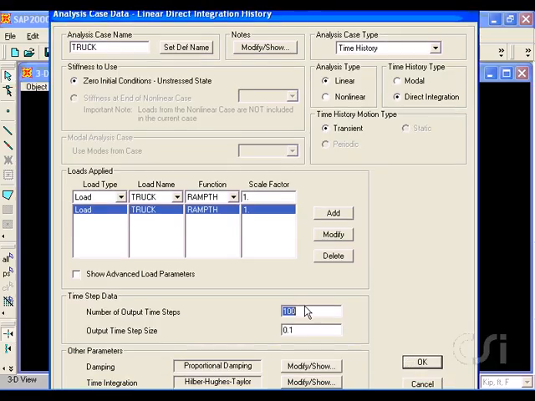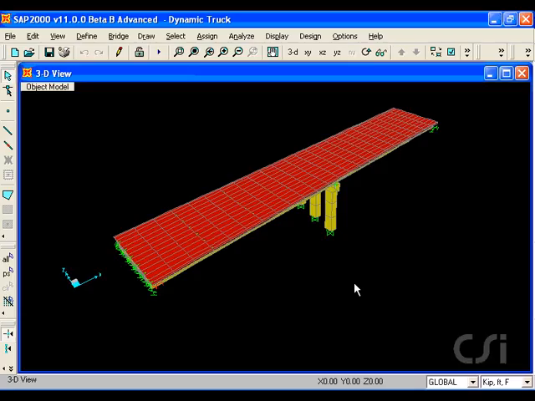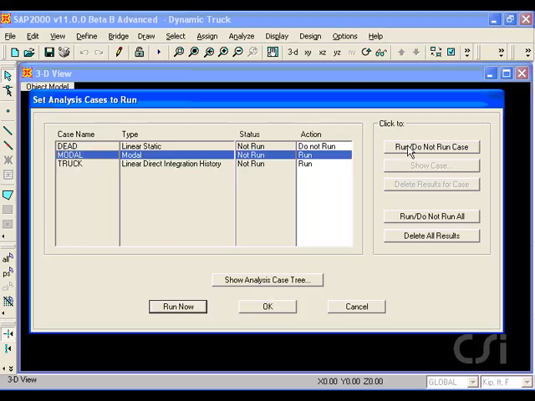We will ask for 320 time steps and a step size of 0.05 seconds. We are now ready to run the analysis. Note that the truck analysis case is now a dynamic case. We will shut off the modal case as we do not need any mode shapes for our analysis.